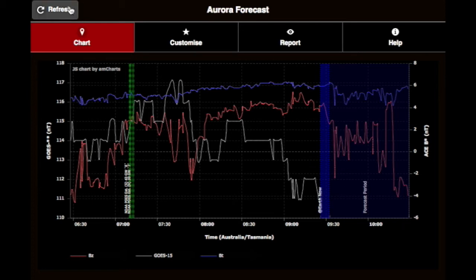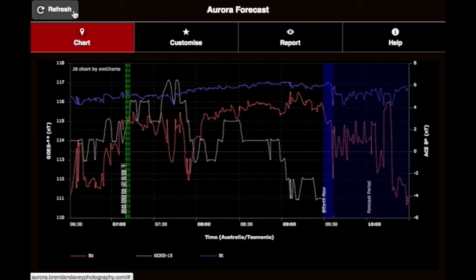So if we refresh the chart, we'll actually see that it is slowly moving towards the blue bar, which is what's occurring now on Earth.